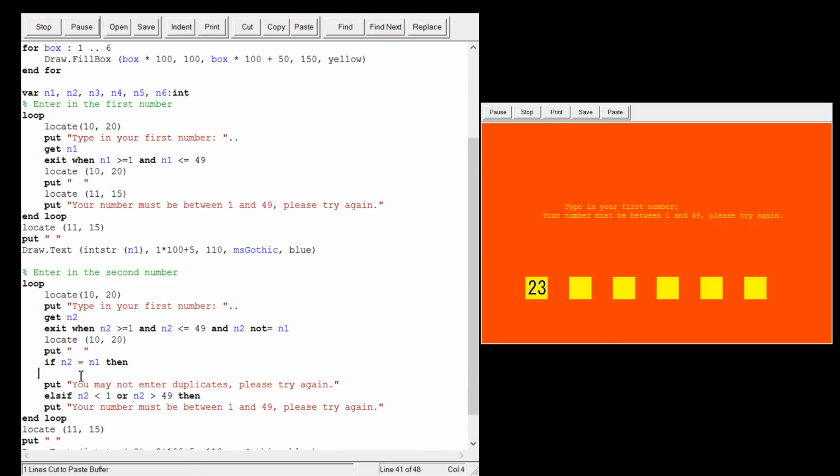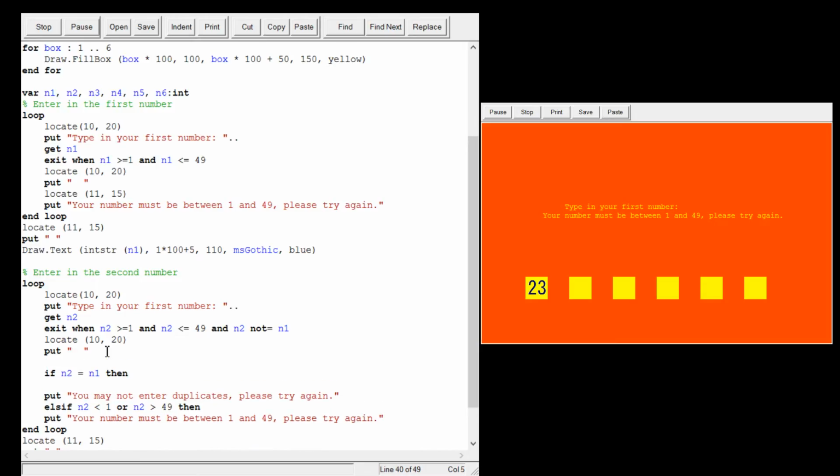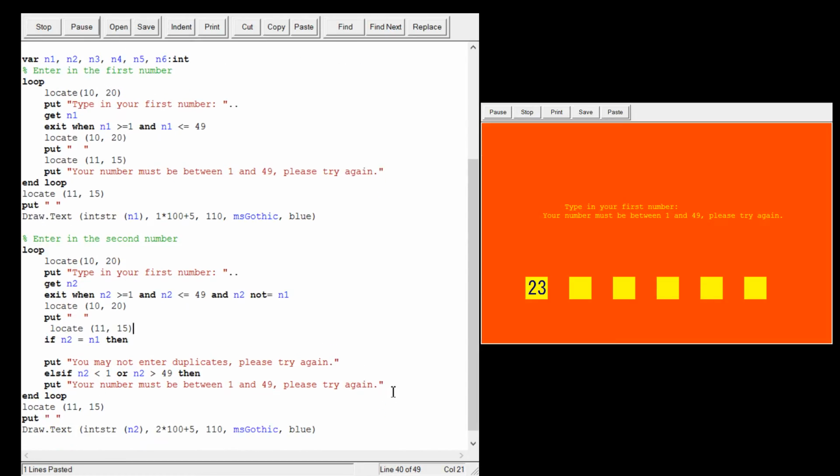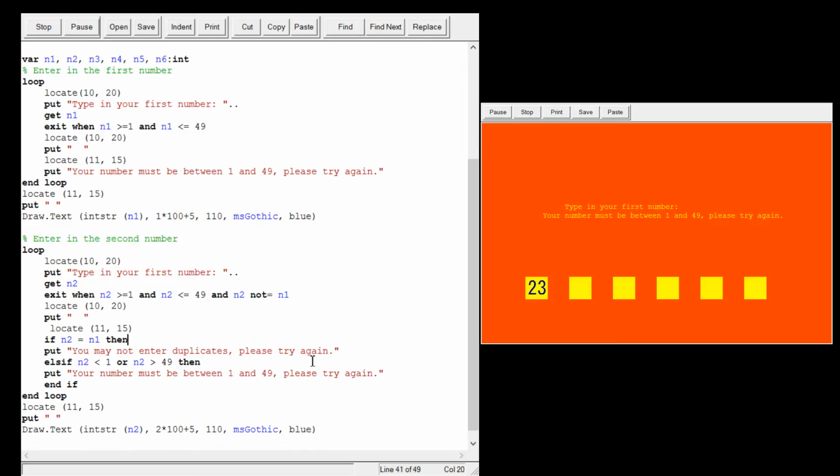actually to eliminate having to put this line in the if and the else if, I'm going to place it above. Now I don't need to copy it. Let me just restructure this. So this line and this line are done conditionally based off of the condition given above. So if we have a duplicate, you may not enter duplicates. Please try again. If our number was in the wrong number range, your number must be between 1 and 49. Please try again. End if. We'll loop back up and have to try again.